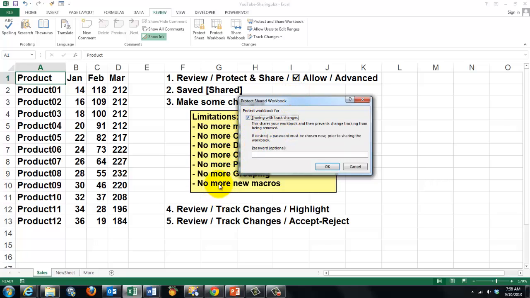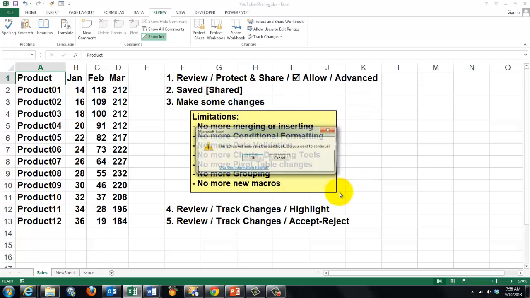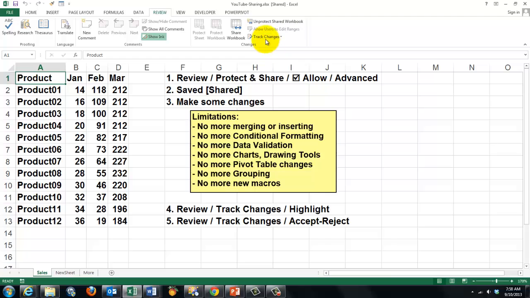Sharing with track changes. If you want a password, go ahead. Then it tells me that it will save the workbook. It has to be saved now as a shared workbook. So when I click on OK, it will show you on top the title with "Shared". That means everyone who has access to this file on the network or wherever can share information.